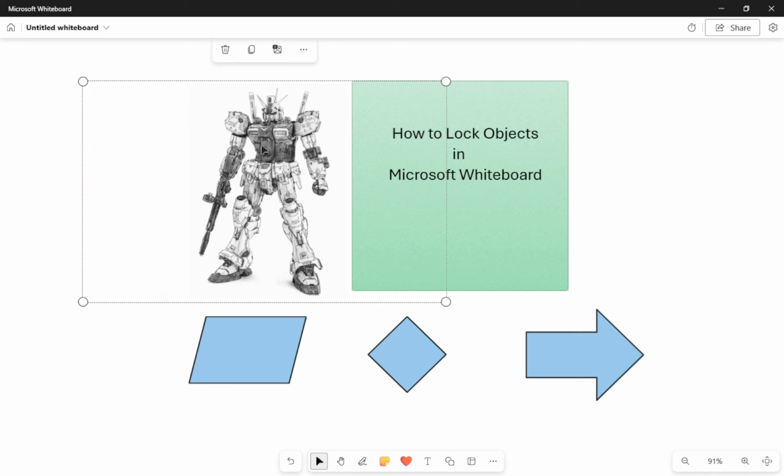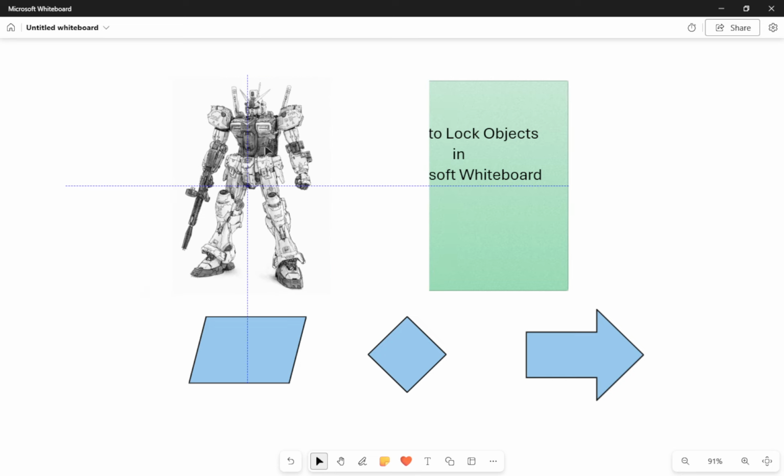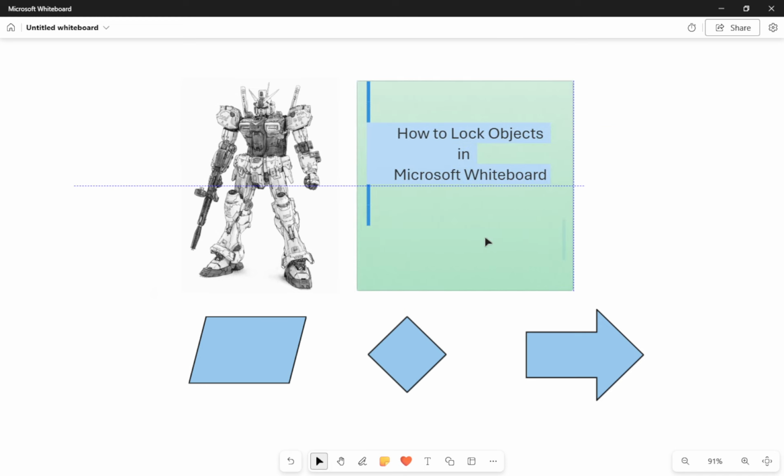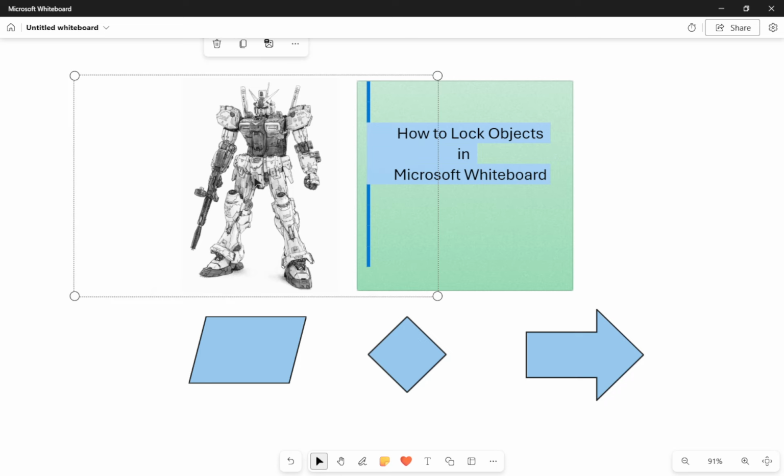A quick tip as you build: lock background images or framing elements first, then add interactive content on top. That way, collaborators can focus on the pieces meant to be moved while your structure stays intact. With these simple actions, lock, unlock, and unlock all, you'll keep your whiteboard clean, stable, and ready for productive collaboration.